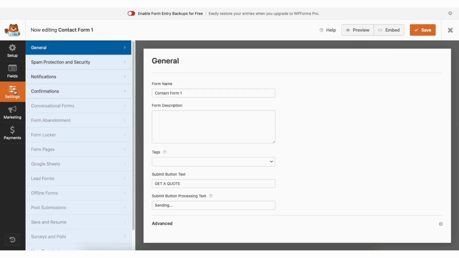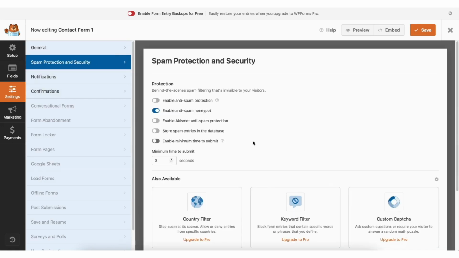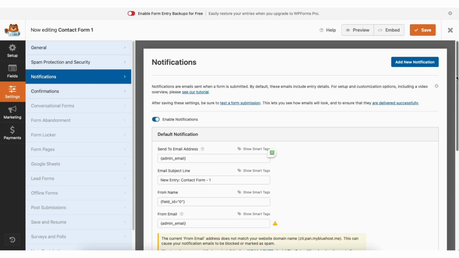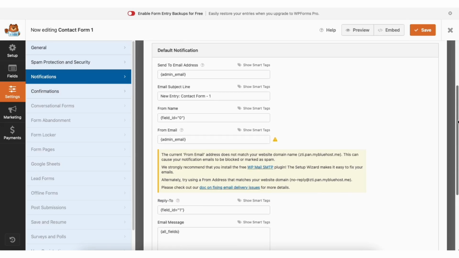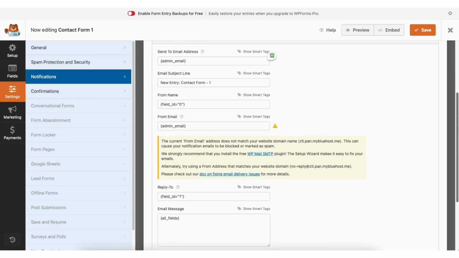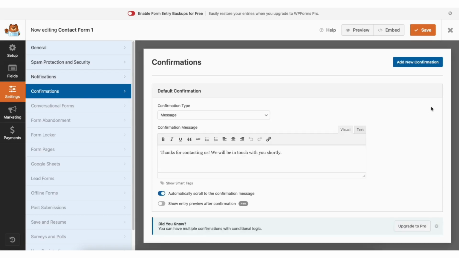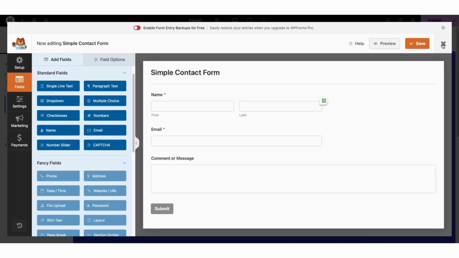If you click Settings, you'll be in the General section where you can edit things for the form. Spam Protection allows you to toggle on spam protection options. Notifications is where you can put in the email the form info should be sent to and the from email address showing to the person who filled out the form. And the Confirmations is where you can put in a confirmation message that shows to the person who filled out the form. I'll click the X button.